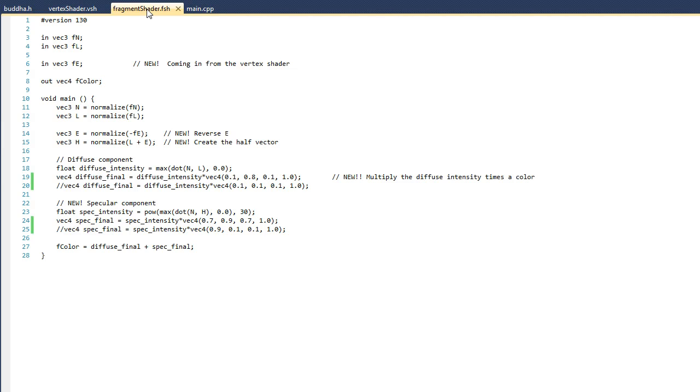If you look, you can see that this information is coming in on line 6, and then we actually use it in lines 14 and 15. In the previous tutorial, we calculated those variables N and L in lines 11 and 12, and we're going to do a similar thing in lines 14 and 15. In line 14, we reverse the direction of that vector FE just to make the math work out. And then in line 15, we calculate the half vector. If you've forgotten what the half vector is, that's the one that's halfway between the view vector and the light vector. All right, good. Now in line 18, we still calculate the diffuse intensity just like we did last time.